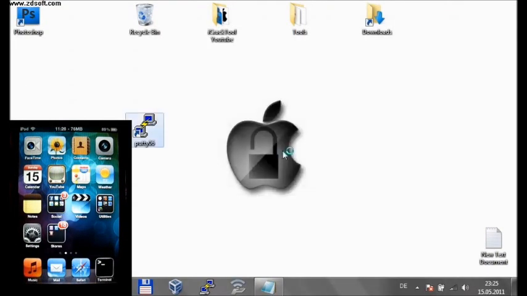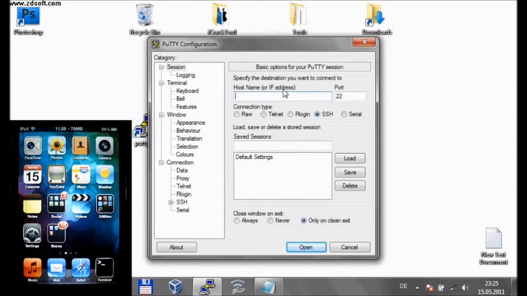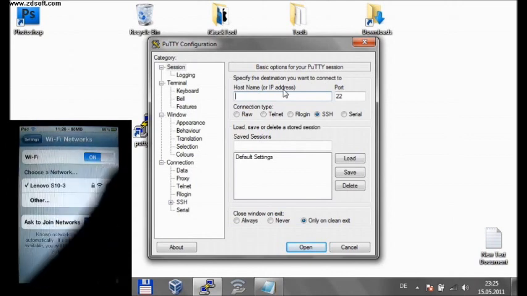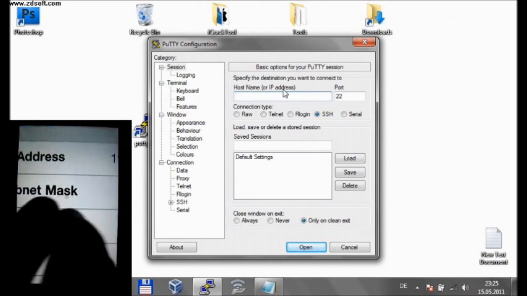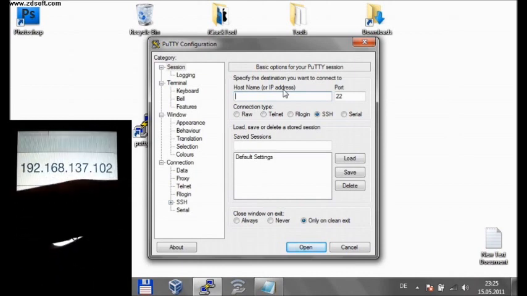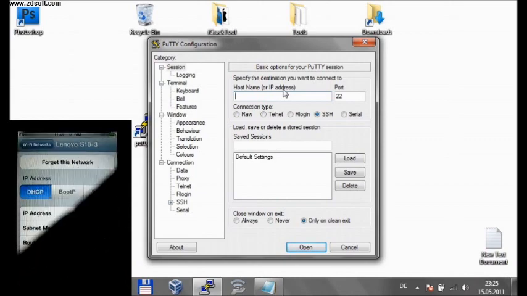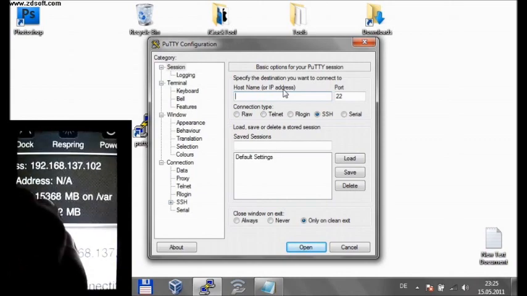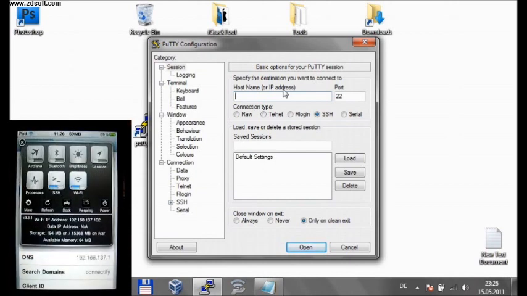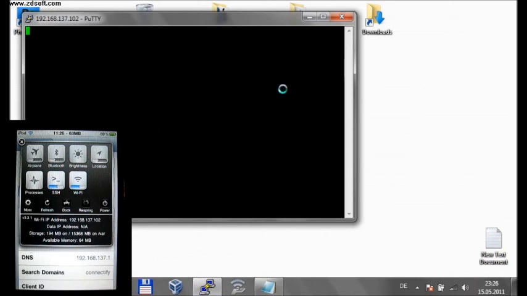So now you open PuTTY, and you have to type in the IP address of the iPod. You can find that out on the iPod if you go to the Wi-Fi settings, and there you see it. You can also find it in the settings. So just take that IP address and type it into PuTTY. The port stays the same, and just open it.